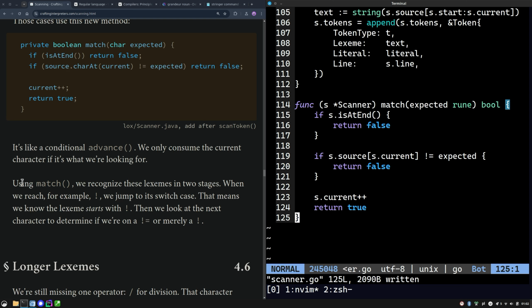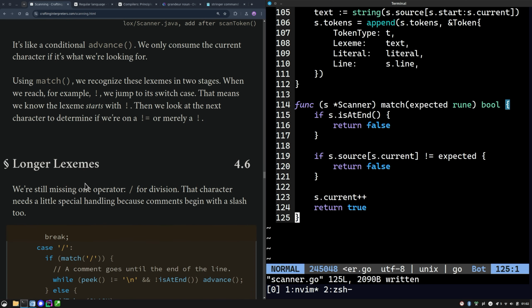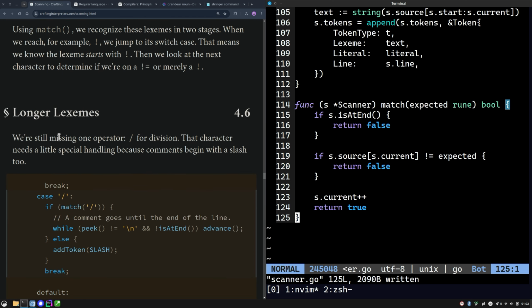Back to the book. Using match, we recognize these lexemes in two stages. When we reach, for example, bang, we jump to its switch case. That means we know that the lexeme starts with a bang. Then we look at the next character to determine if we're on a bang equal or merely a bang. 4.6 Longer lexemes. We are still missing one operator, slash for division. That character needs a little special handling because comments begin with a slash too.